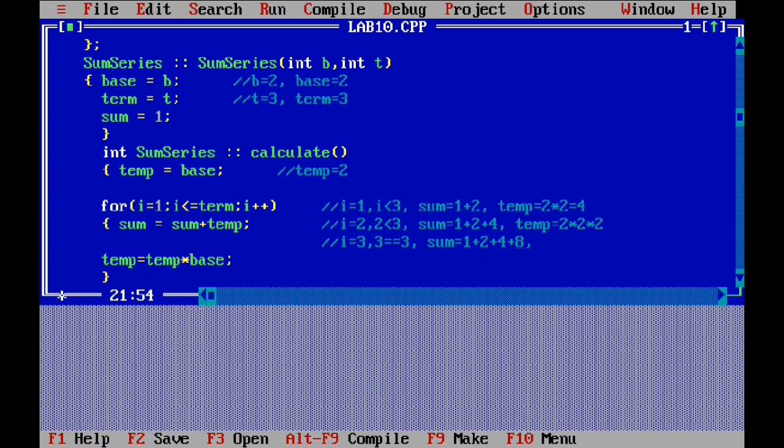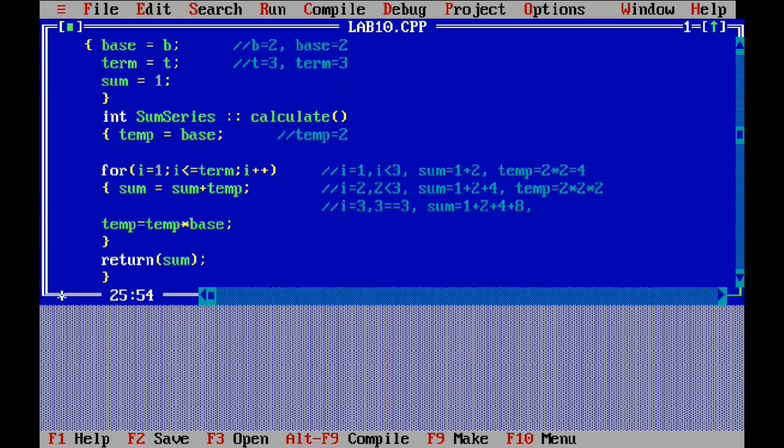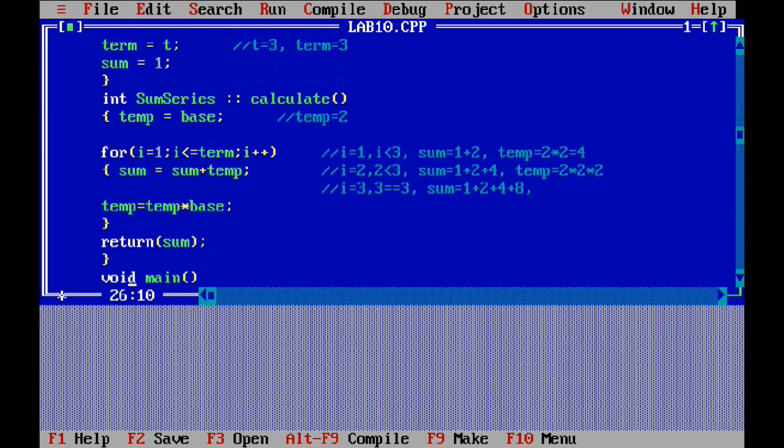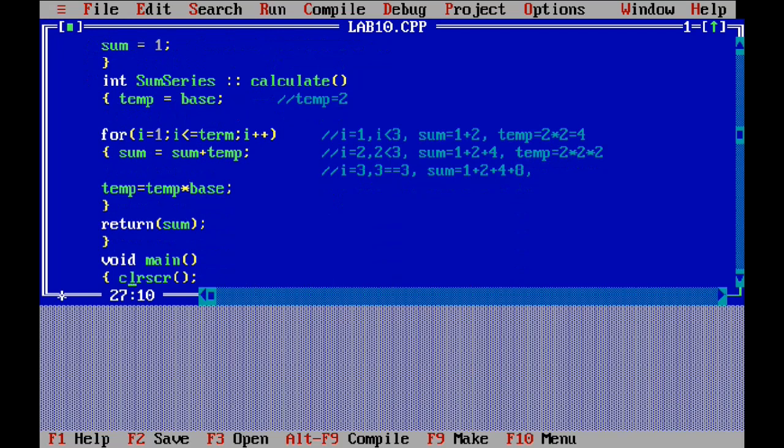So it will be 8 plus 4 plus 2 plus 1, that is 15. Sum would have the value 15 by the time you go out of the loop. And then what is happening here? It is going to return sum. What is the value of sum? Sum would be 15 by the time you go outside the loop.